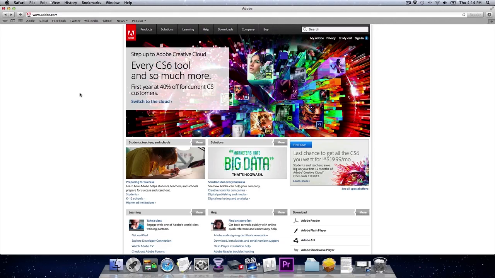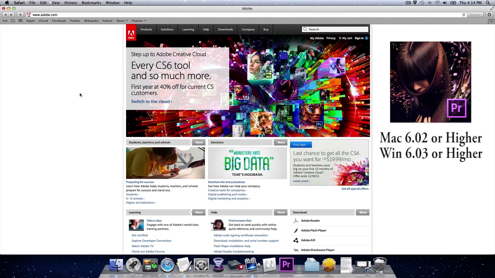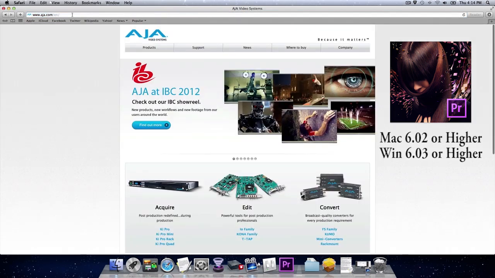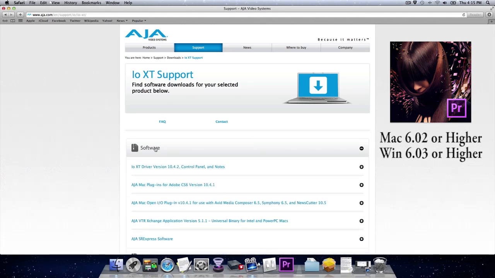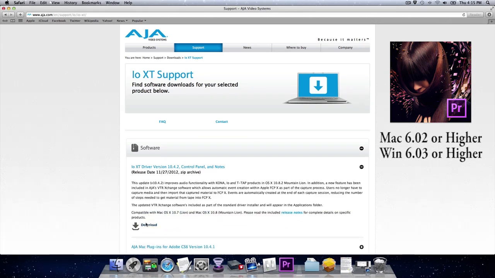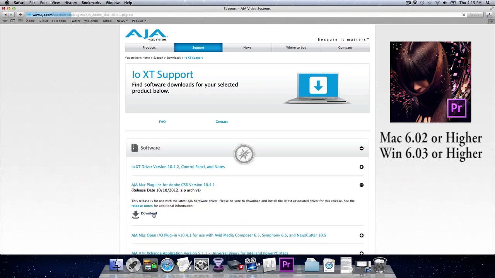We'll begin with the following assumptions. The first assumption is that Adobe Premiere Pro is installed and updated to version 6.0.2 on a Mac or 6.0.3 on Windows. The second assumption is that the AJA hardware is installed or connected to your system already. When these things are done, go to the AJA website at www.aja.com, mouse over the support area, and click Downloads. Then click on the hardware that you have connected to your system. In this case, I have IOXT. Click on the software bar, and you're going to want to download the drivers for your hardware along with the Adobe CS6 plugins, and then install them in that order. Drivers first, and plugins second.